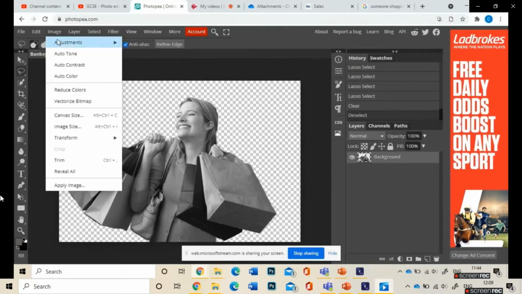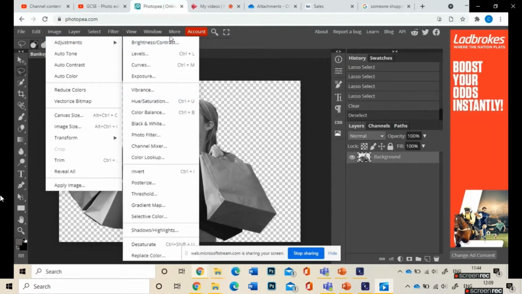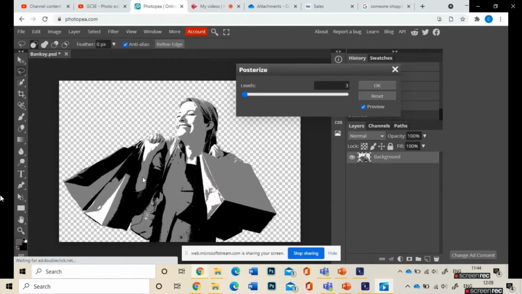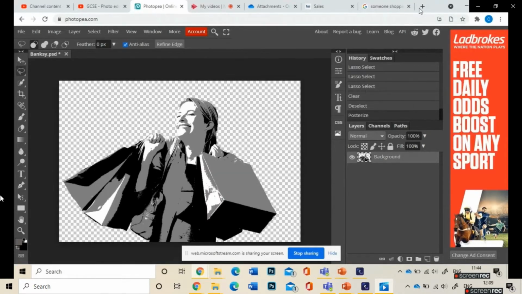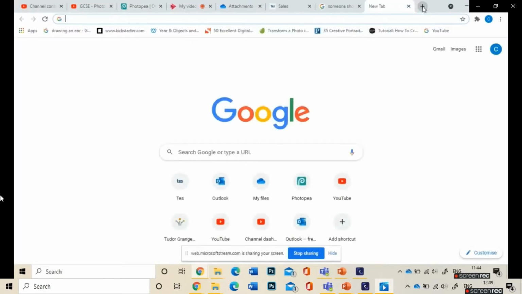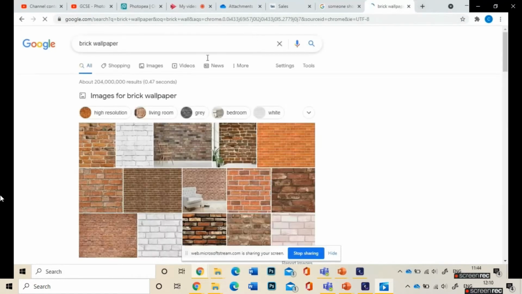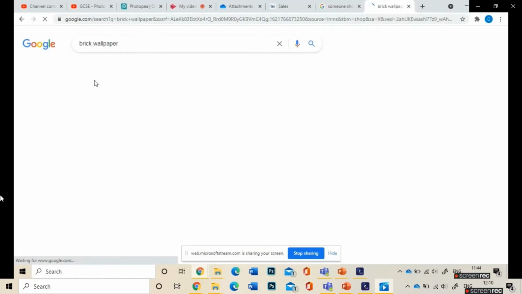Once you've made the whole selection, press Delete and then go to Image Adjustments and Posterize, and then this is where you can select however many stencil layers you want. Then what you might want to do is to add it onto a background, so this could be a wall.